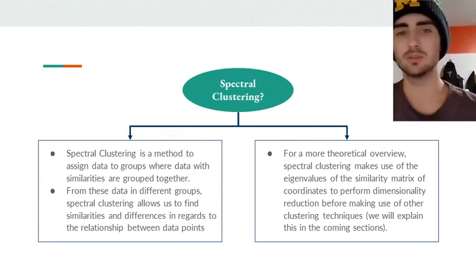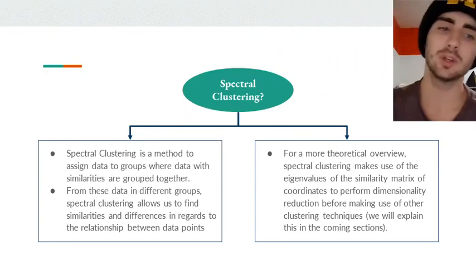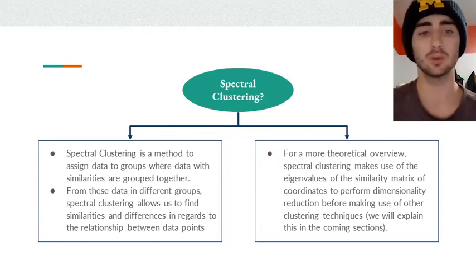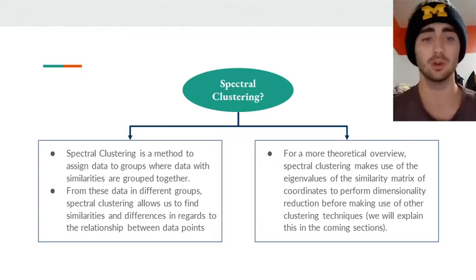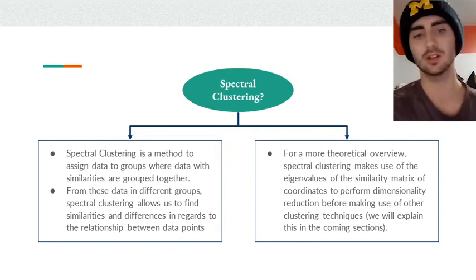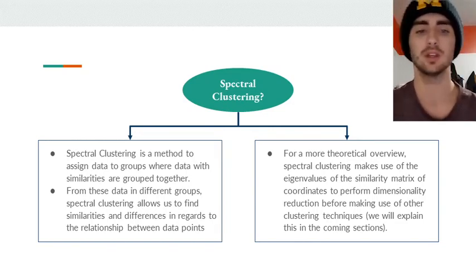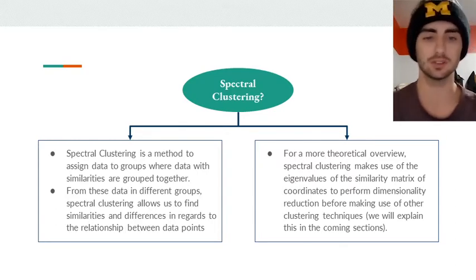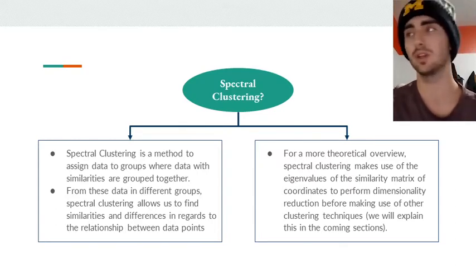So what is spectral clustering? Spectral clustering is a method in which we assign data to groups based on similarities. From the data in different groups, spectral clustering allows us to find similarities and differences in regards to the relationship between data points.